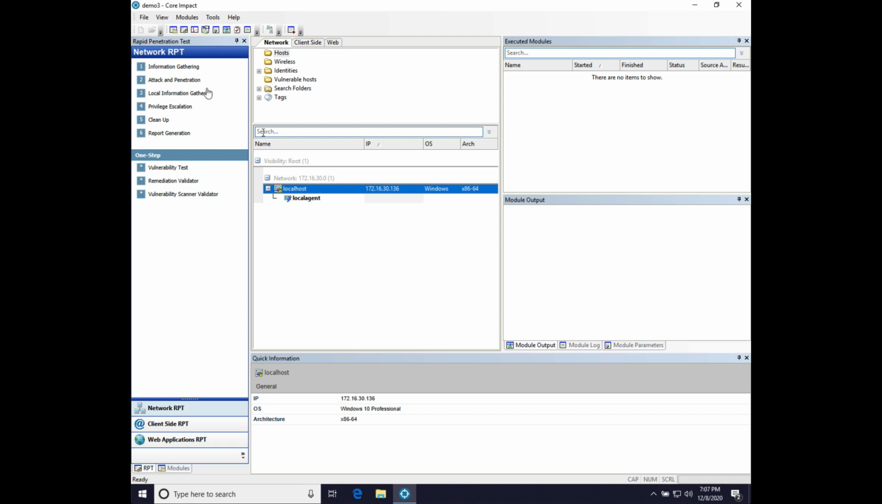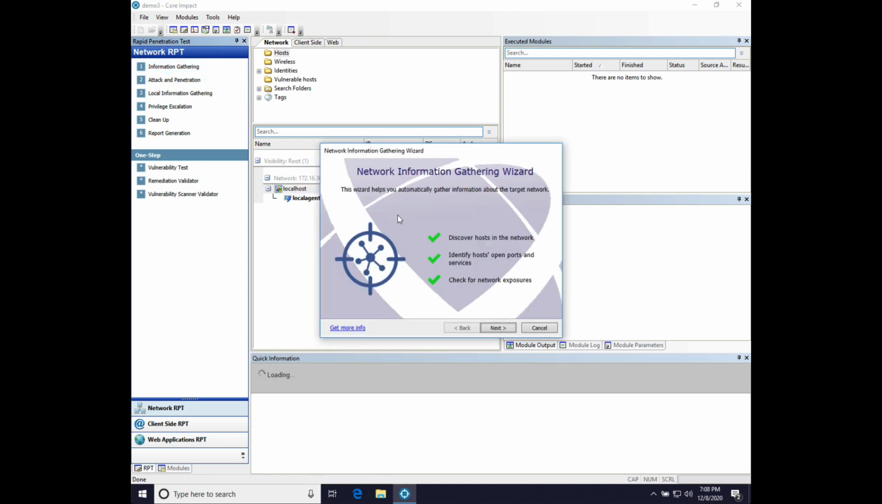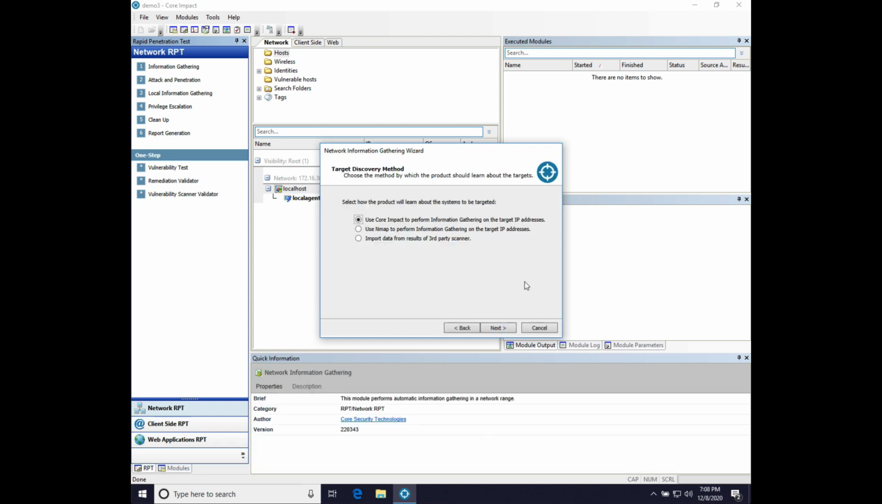All right, to the left, we have the RPT. This is your rapid penetration testing wizards. That's what they are. They are wizards for different phases of the engagement. And they are automation meant to help you with information gathering and reconnaissance. You can think of this as being your classic scanning targets and finding information.